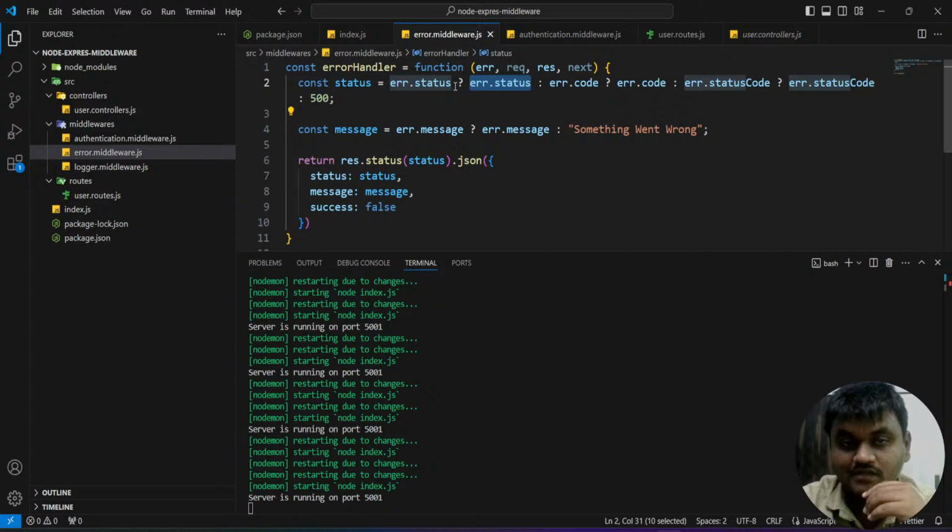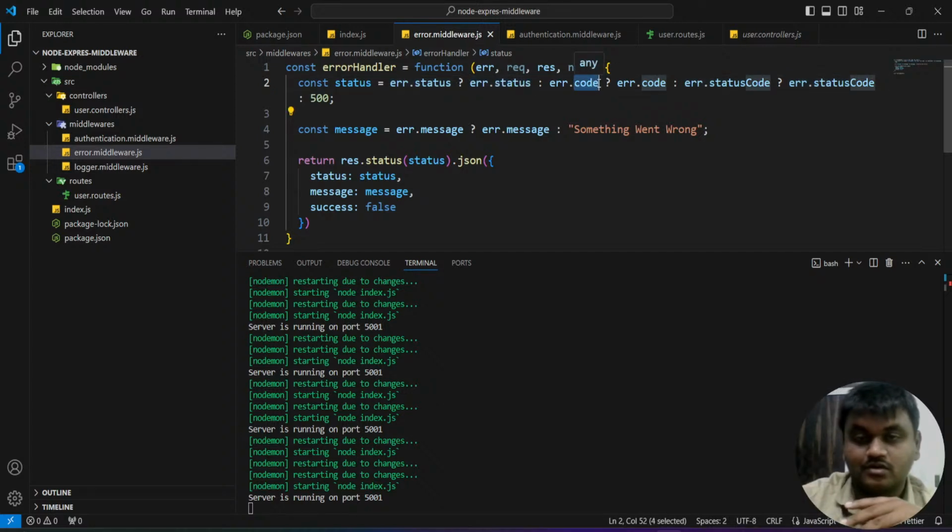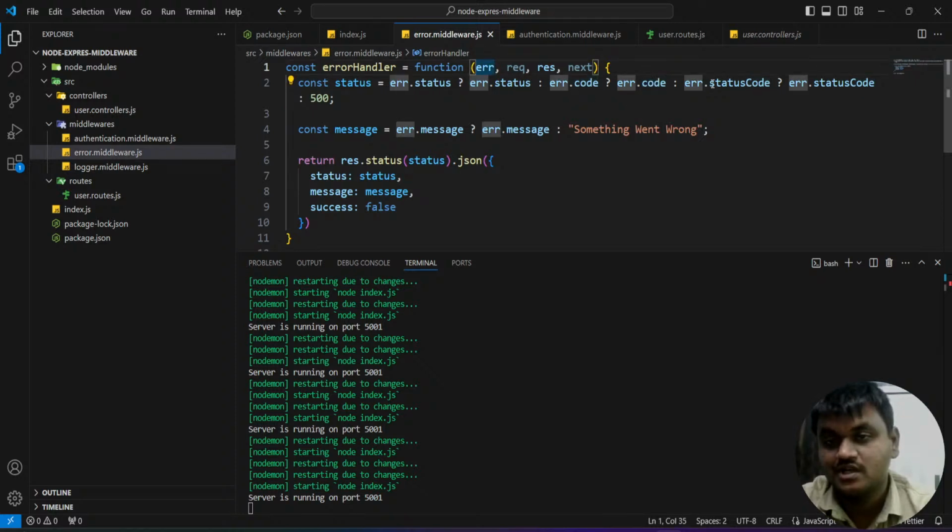Suppose I have not given the status, and I have only given the key property like code: 201, 203, like this. Then I'm going to give error dot code. Or if this property is also undefined, not there in the error object, I'm going to check one more property called error dot status code. Suppose this one is also not given, in that case I'm going to write 500 as the error.